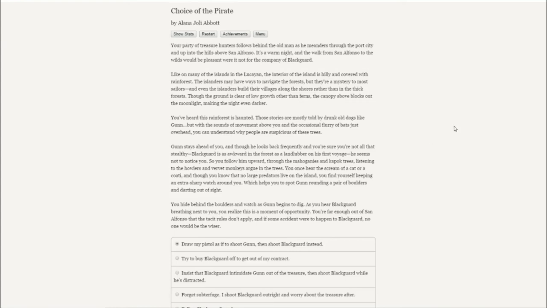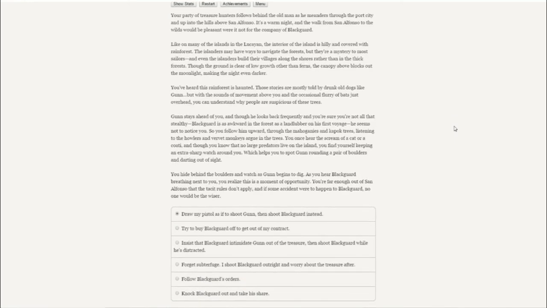Whatever. Your party of treasure hunters follows behind the old man as he meanders through the port city and up into the hills of San Alfonso. It's a warm night, and the walk from San Alfonso to the wilds would be pleasant were it not for the company of Blackguard. Like on many of the islands in the Lucian, the interior of the island is hilly and covered with rainforest. The islanders may have ways to navigate the forests, but they're a mystery to most sailors. And even the islanders build their villages along the shores rather than in the thick forests. Though the ground is clear of low growth other than ferns, the canopy above blocks out the moonlight, making the night even darker.